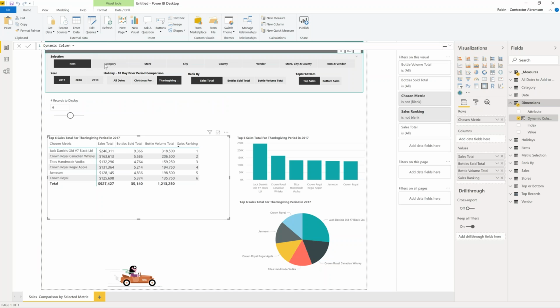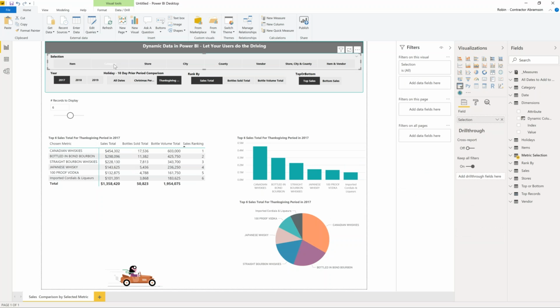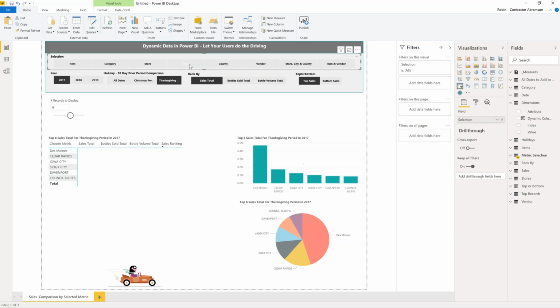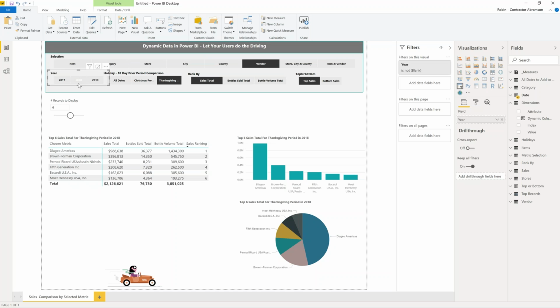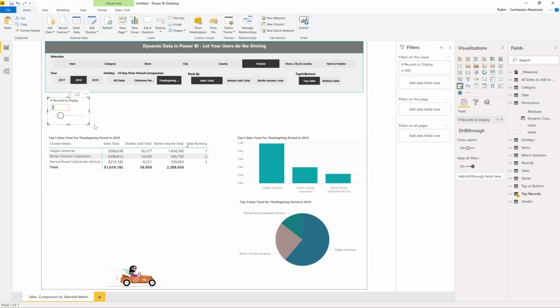And what we did was we created a slicer for each one of these slicer tables up here. And if you watch, I'm going to switch from looking at it by item to category right now. And it just changed. You can look at it by city. It just changes that fast. I can also look at a different year. I can look at less records or more.